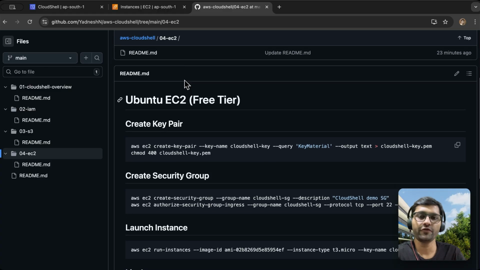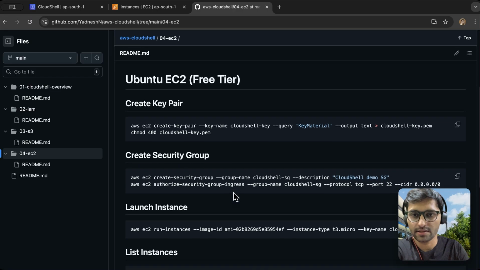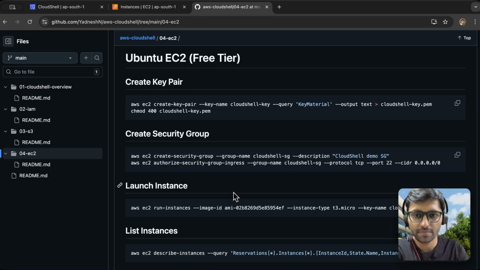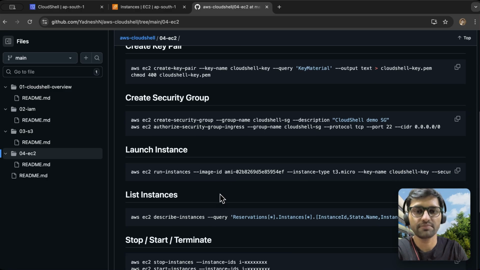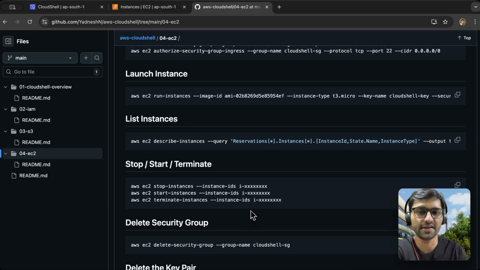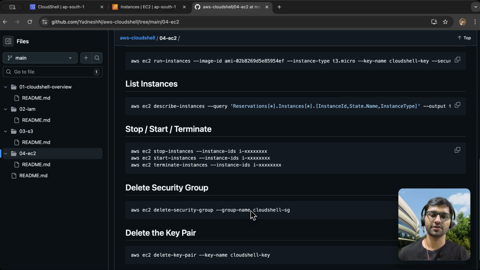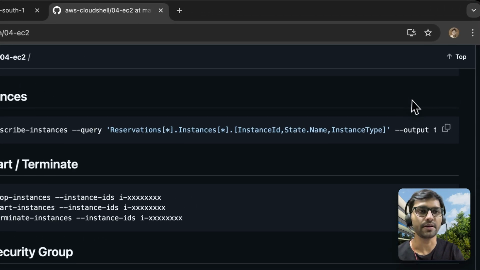Before creating, first we will create a key pair, which we will need to log into that EC2 instance. Then we will create a security group, then we will launch the instance, we will list it, and then we'll perform operations like stop, start, and terminate the EC2 instance. Then we'll clean up, like we will delete the security group and the key pair.